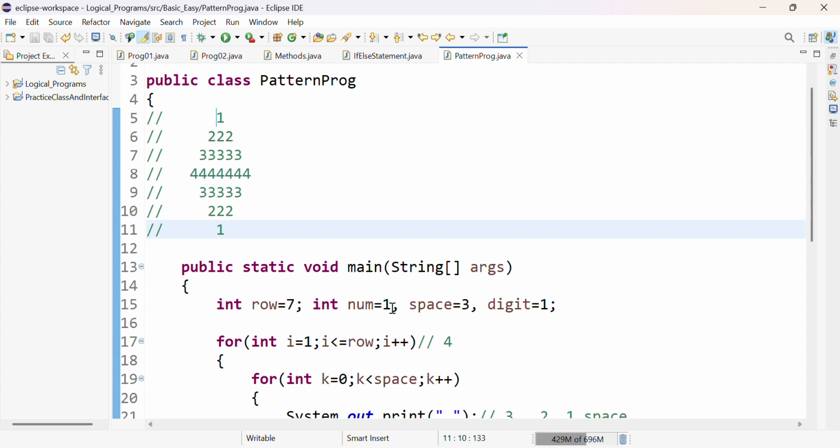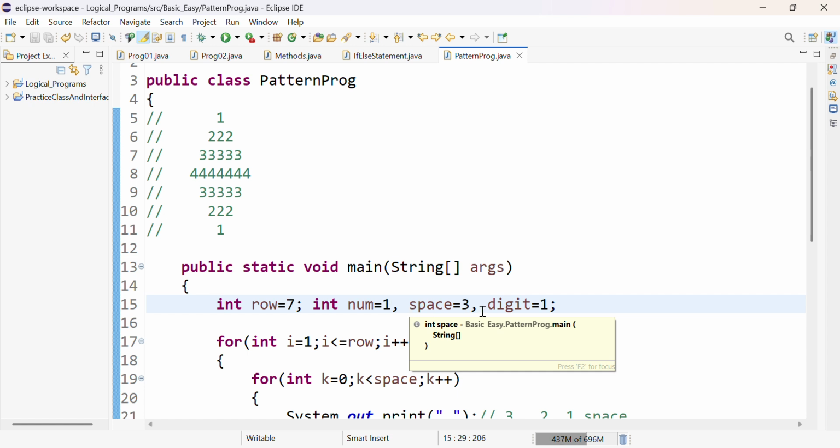Then int num is equal to 1. What it means is, on the first row we are printing one only one time, then 2, then 3 times. So this count will be increased with the help of this num variable. Initially on the first row we have only one, so that's why I have taken num is equal to 1. Then space is equal to 3.